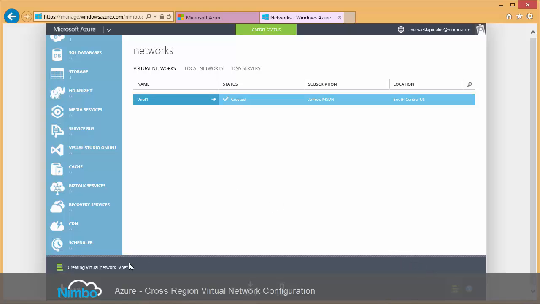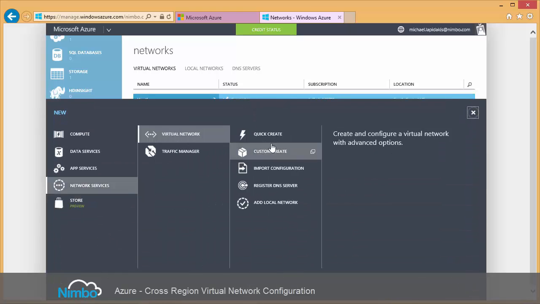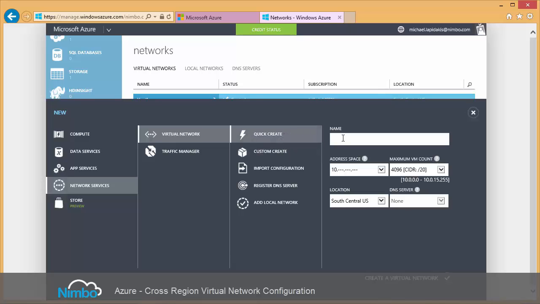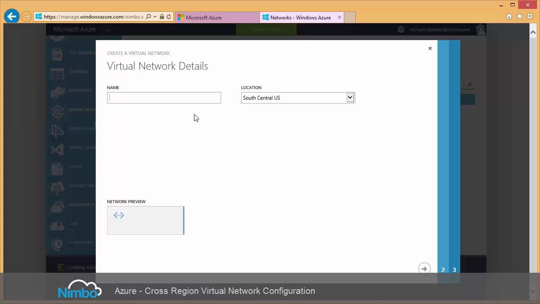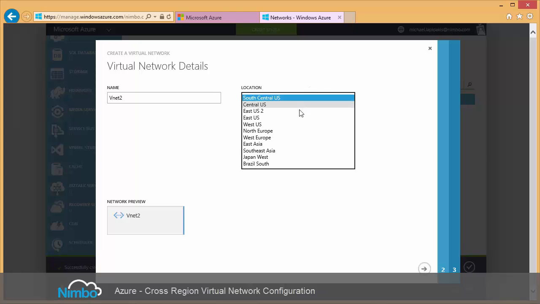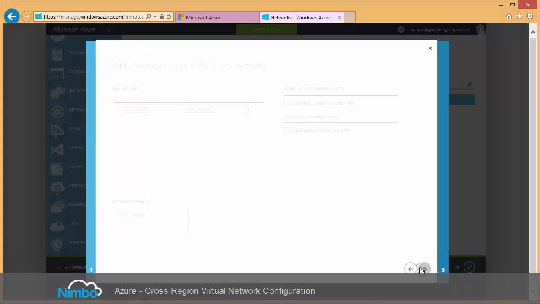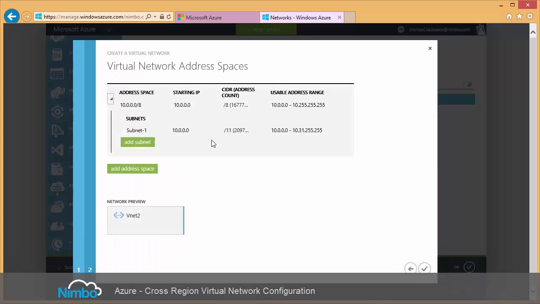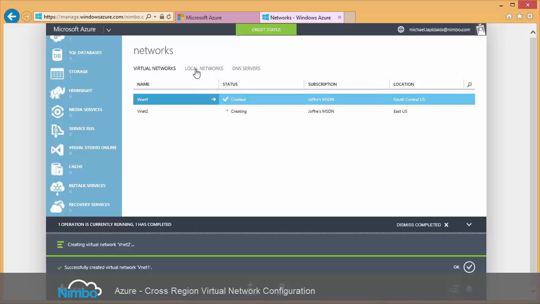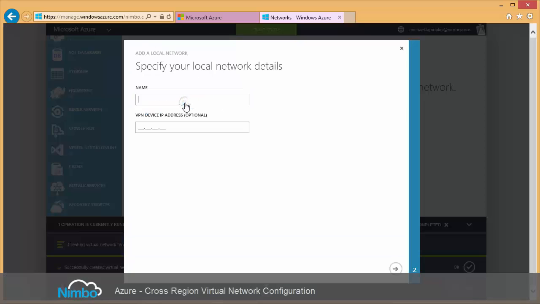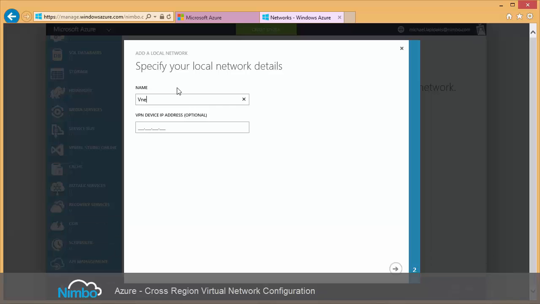I'll then create a second VNet in US East. You'll see the process is pretty straightforward. Now, one of the things this does is allows us to mitigate the need for actual VMs running VPN servers.